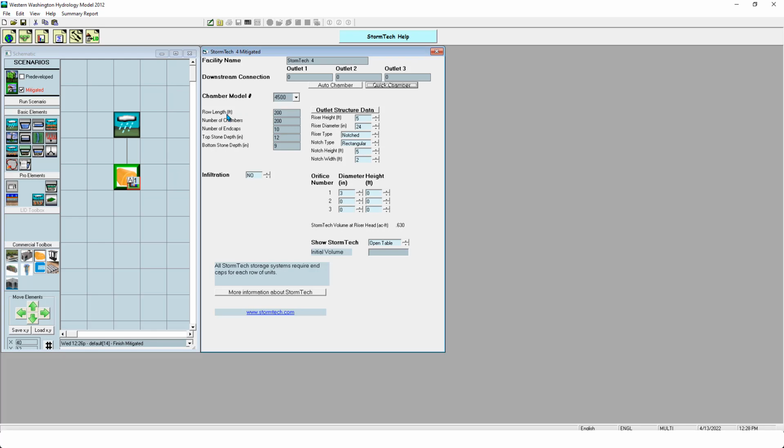But you have quite a lot to work with here, including the row length, the number of chambers that you're going to have, the number of end caps, that total top stone and then bottom stone depth, and of course enabling infiltration for a whole other fun layer of complexity to this. But for a project like this, I would use the auto chamber. I just ran quick chamber.